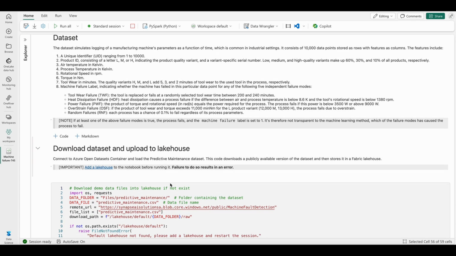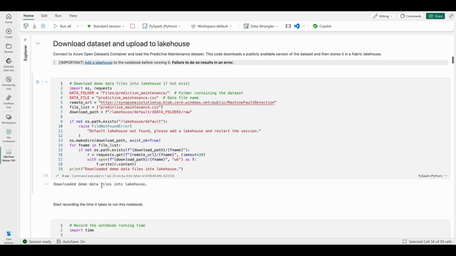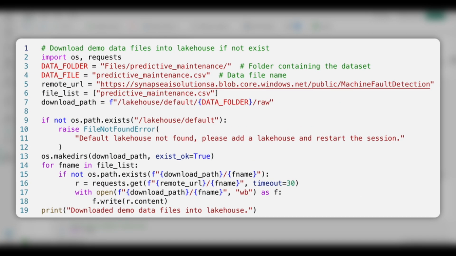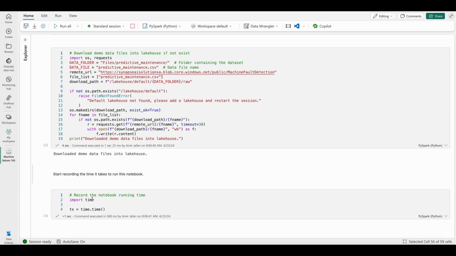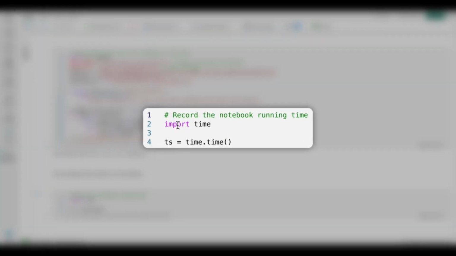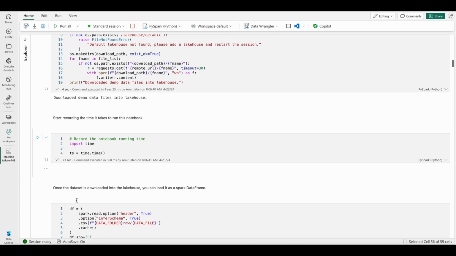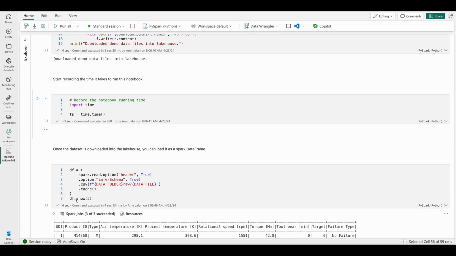First of all, we have our dataset uploaded in the Azure Blob Storage. So using this tool, we are going to download the data from our Azure Blob Storage, and then upload it to our Lakehouse, which is already done here. And then it's always a good practice to record the time it takes to run the notebook. Here we are recording the time that it takes to run the notebook.